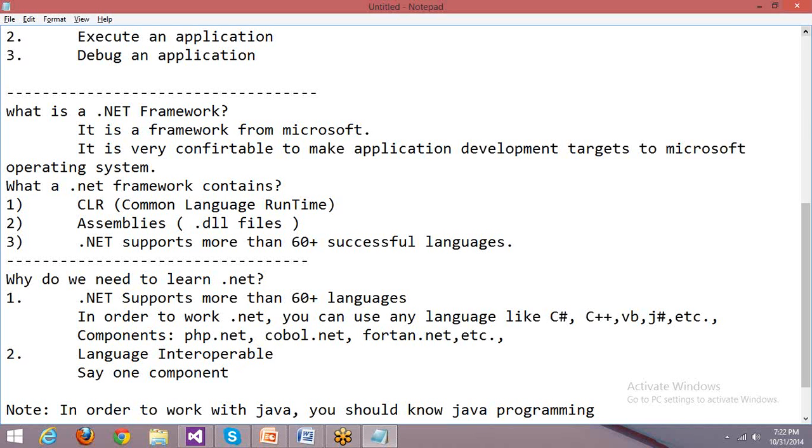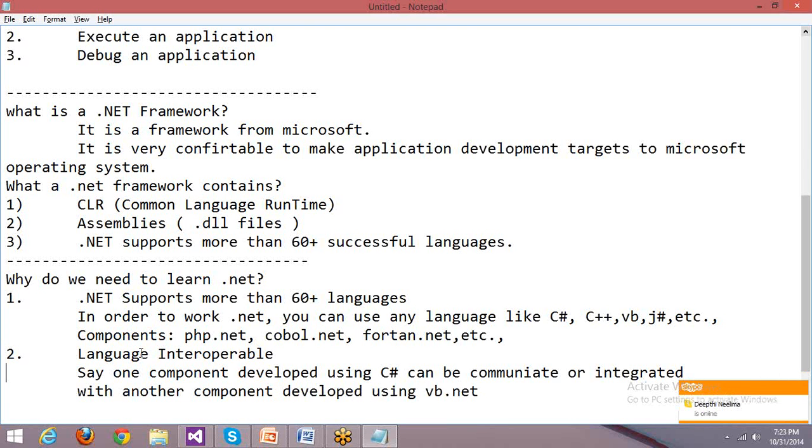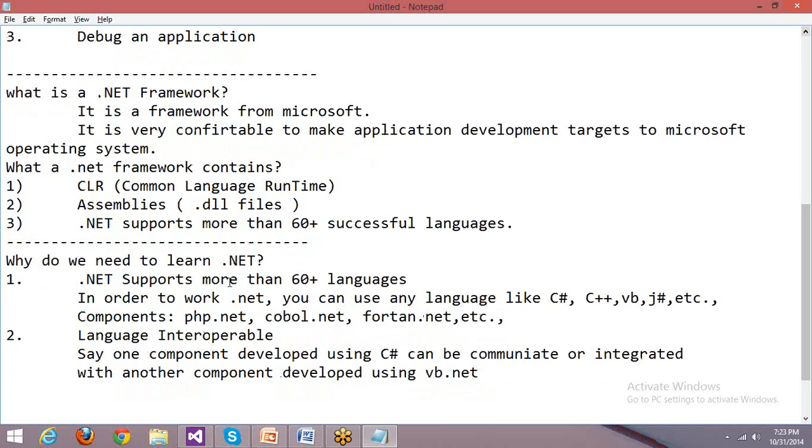They can communicate. I'll tell you, say one component developed using C# can be communicated or integrated with another component developed using VB.NET. So you can understand that there is no rule that both must use the same language. One component is developed in one language, another in another language, and they can be communicated or integrated. That is a possibility which is available in .NET, which is not available in any other programming languages. Hope you understand. So I have given you two differences.